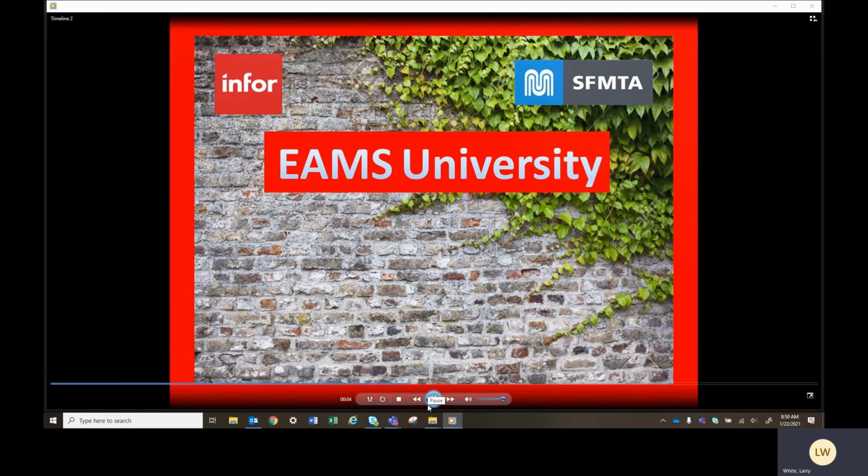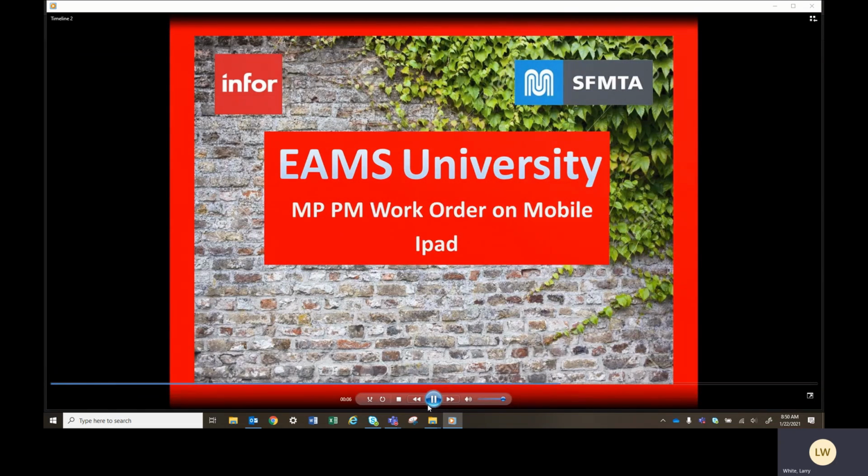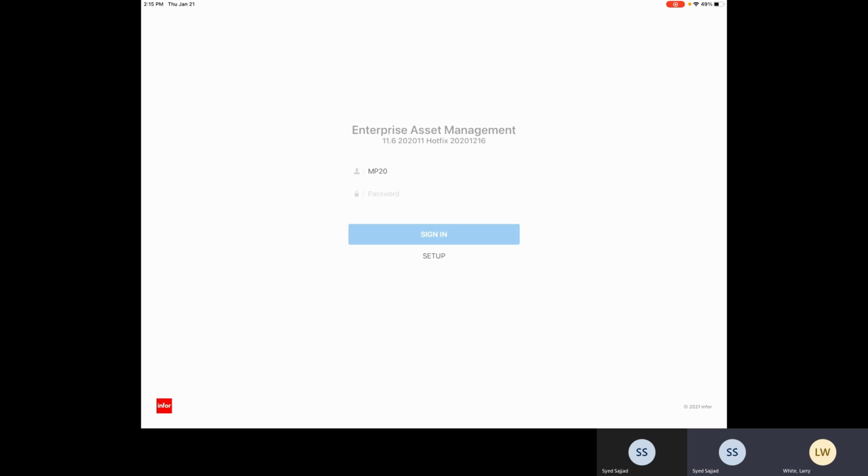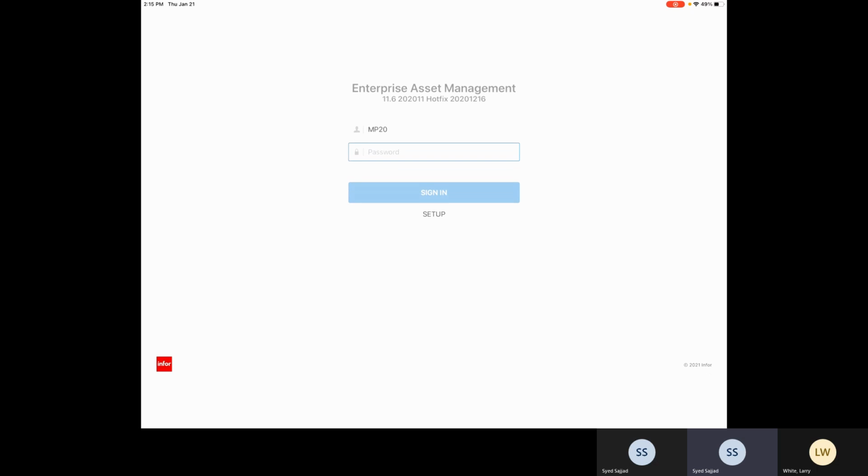Today, we will be going through Motive Power's PM work order on the mobile iPad. All right, guys, welcome to another session. Today, what we're going to be covering is the Motive Power PM work orders being performed on a mobile device. In this case, we're going to be working with an iPad. All right, so once you have the mobile application open, you're going to go ahead and log in.